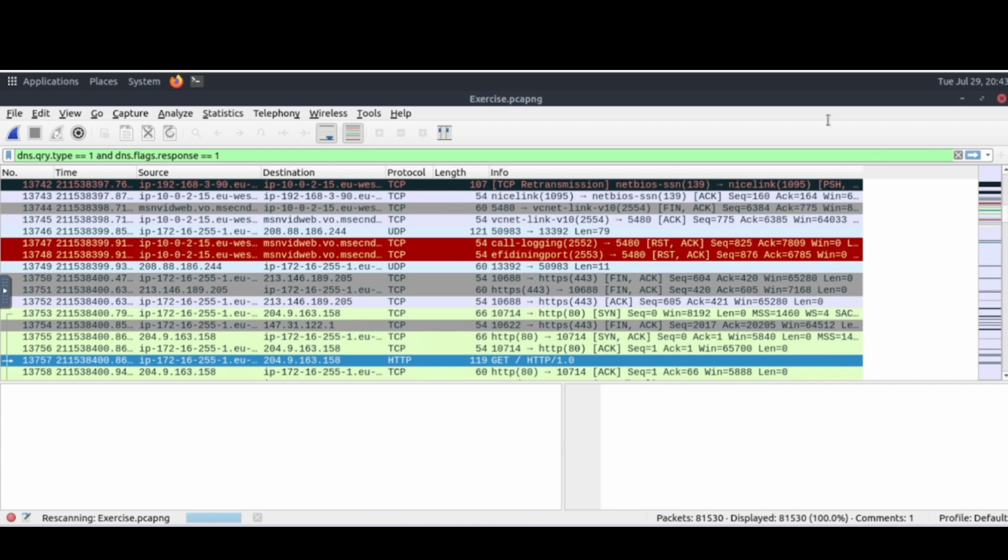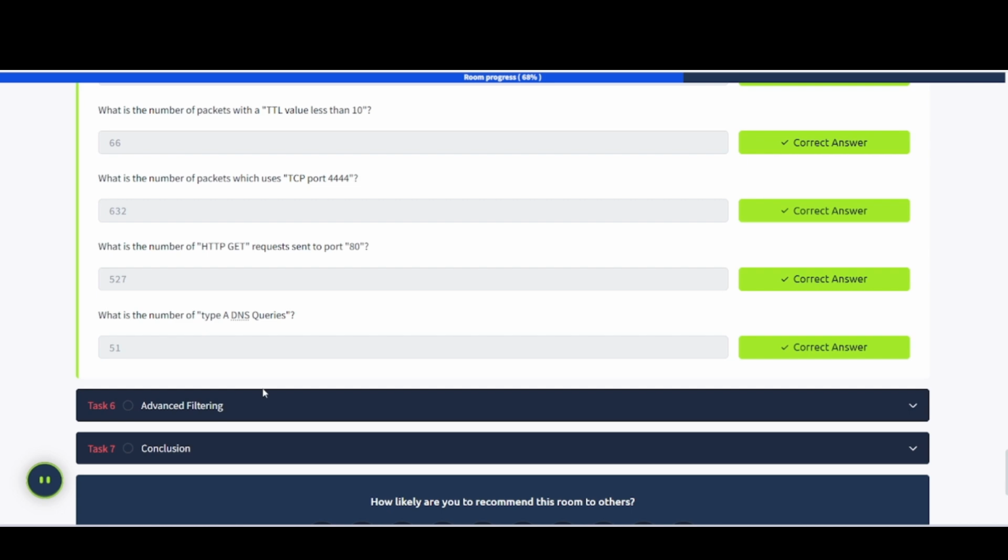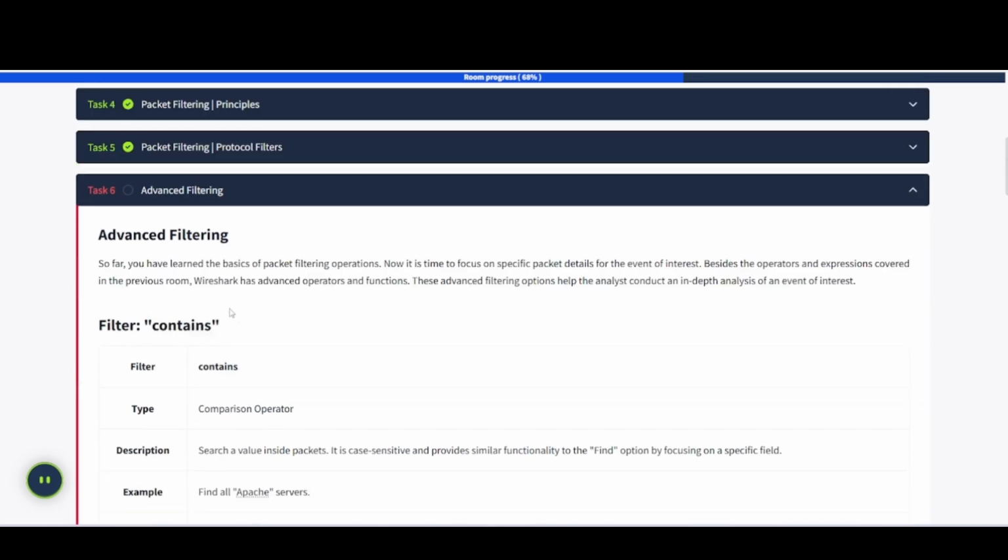Once it's finished running, we should get our answer here shortly. 51 is what we're looking for here. So there we go. Task number 6, advanced filtering.